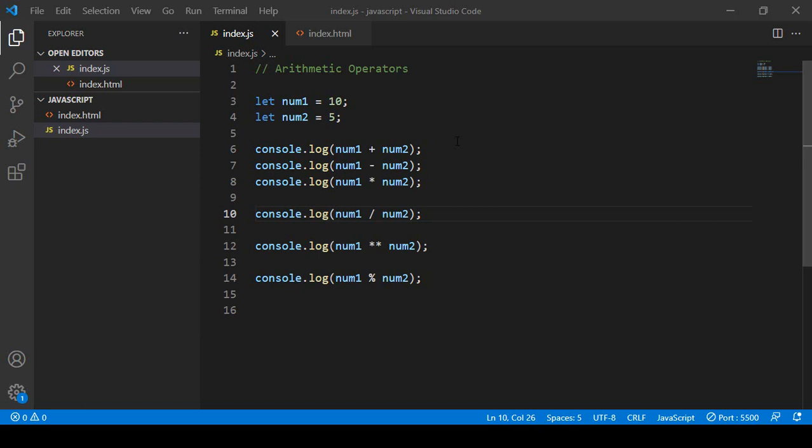Hello friend, welcome back. In the previous video, I discussed arithmetic operators, right? So now in this video, I'm going to discuss another operator, the assignment operator. I have already used the assignment operator. You can see it is the equals sign. That is our assignment operator.